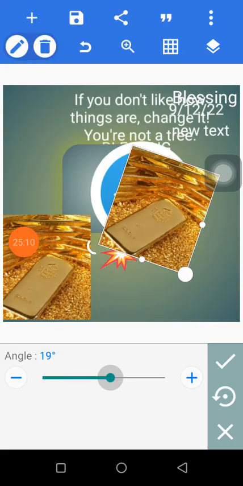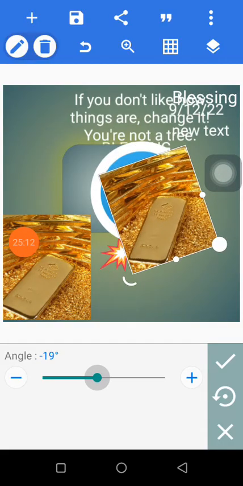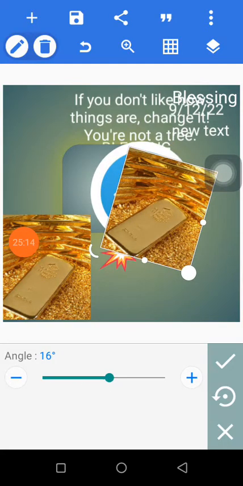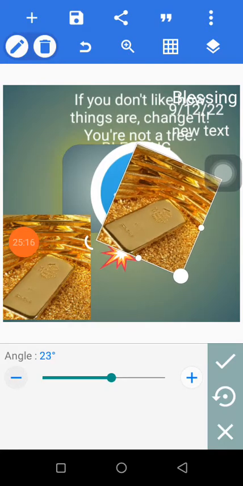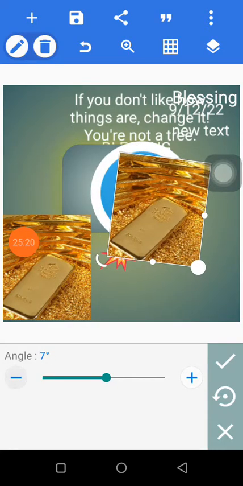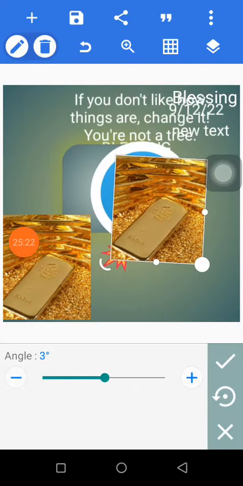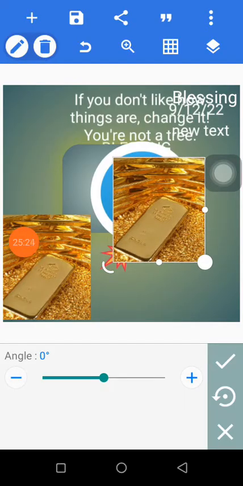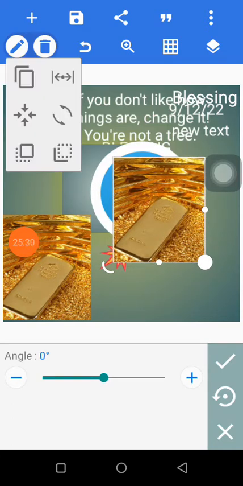Rotate it. If it is on 0, the plus sign is rotating. Now if it is on 0, it is normal. Did you see? If I want to increase it or reduce it, I tap on the plus or increase sign. Okay, that's just it about that.